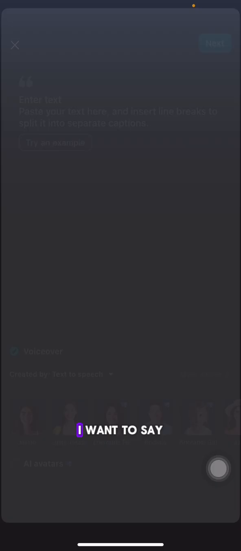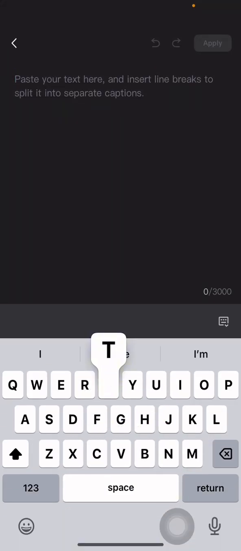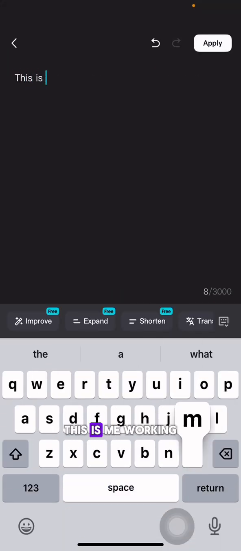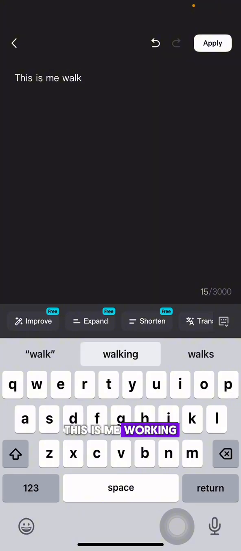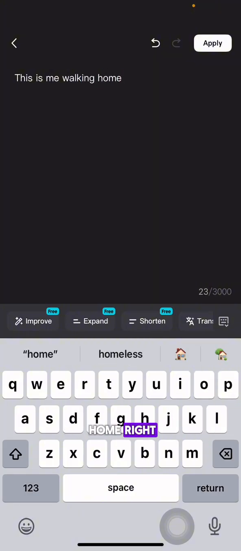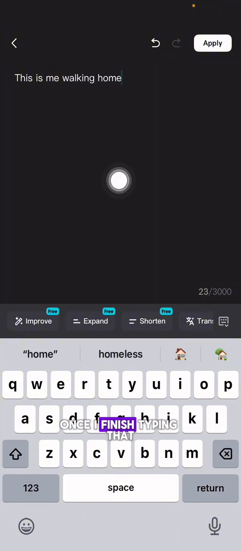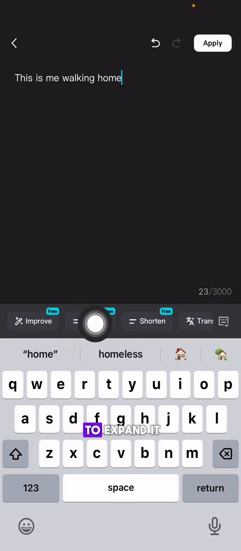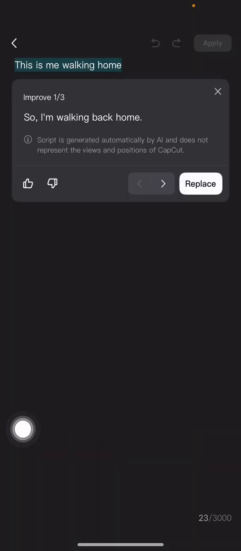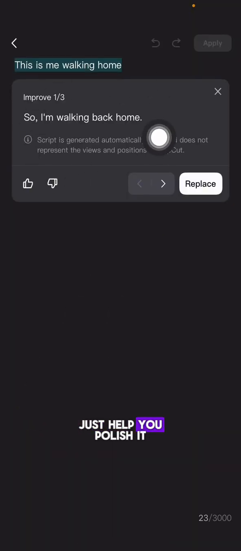For instance, I want to say something like, this is me working home, right? Once I finish typing that, here you have options to improve the text, to expand it, to make it larger, to make it shorter. So I'm going to just improve the text, right? So it will just help you polish it.